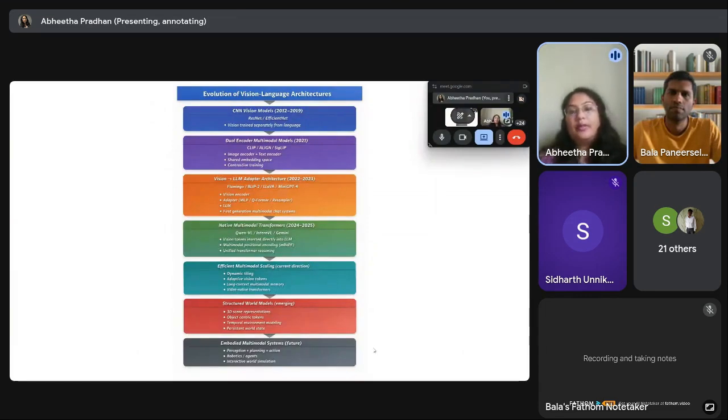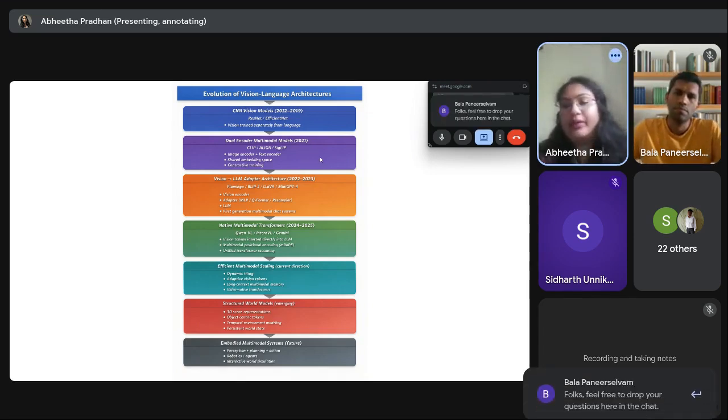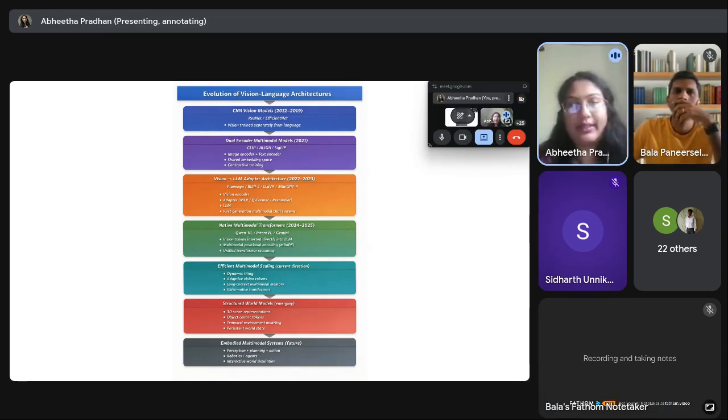So the question is, what do we do from now onwards, right? The trend has been, as I mentioned, we had CNNs, then you had dual-encoder setups, which means the tokens were not fed directly to the LLMs initially, and they did not share a space.